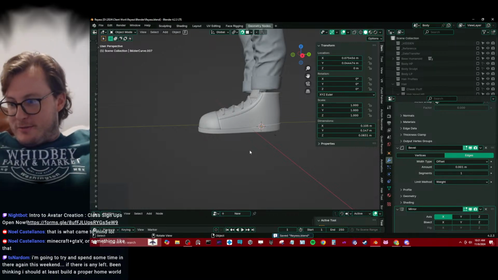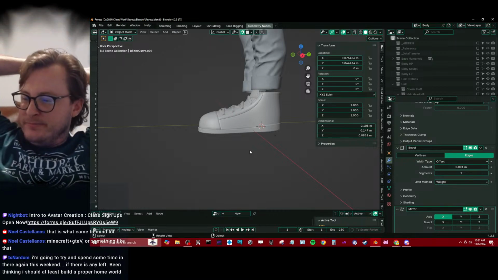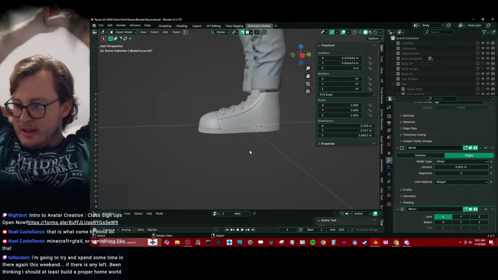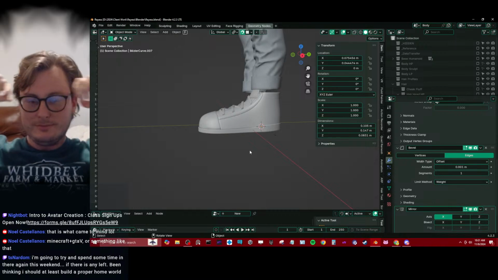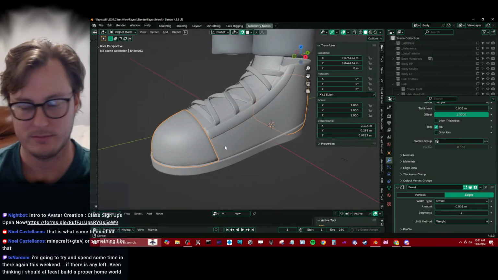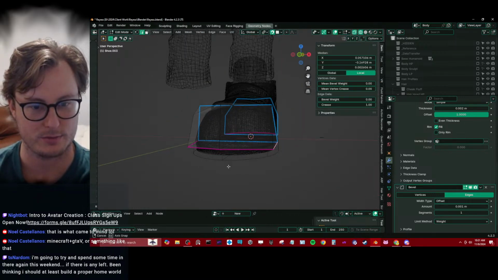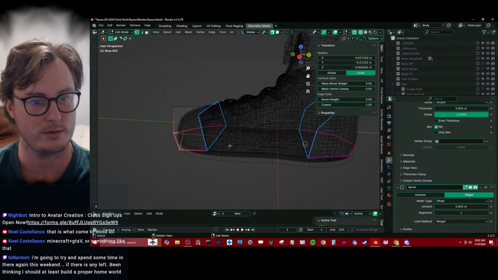Minecraft plus GTA 5 or something like that. Ooh. Gonna try to spend some time in there again this weekend, if there's any left. Been thinking I should at least build a proper home world. Well, good. Maybe we'll do a... Yeah, I'd love to get back in there as well. I know that I'll be in there sometime soon.